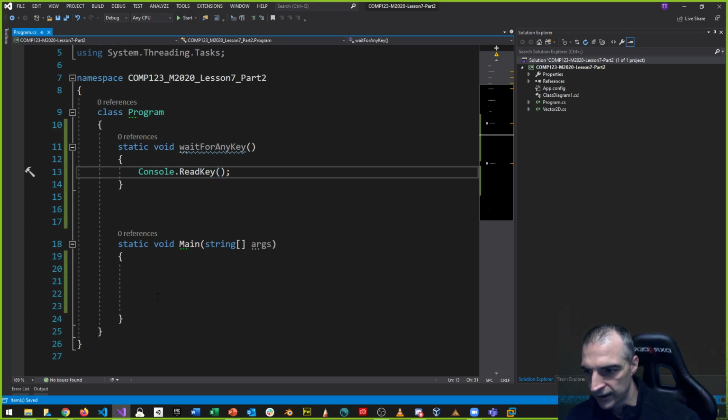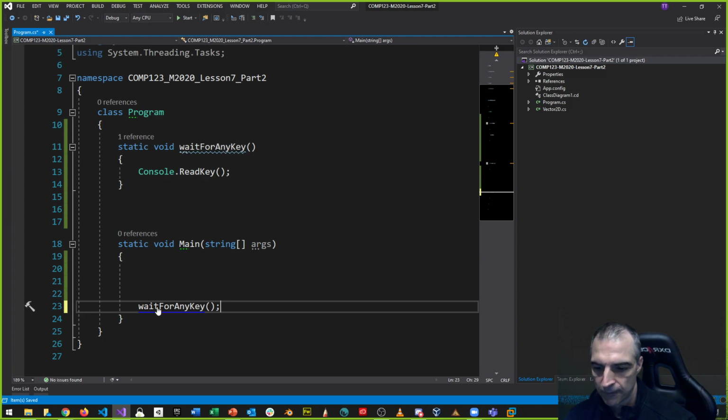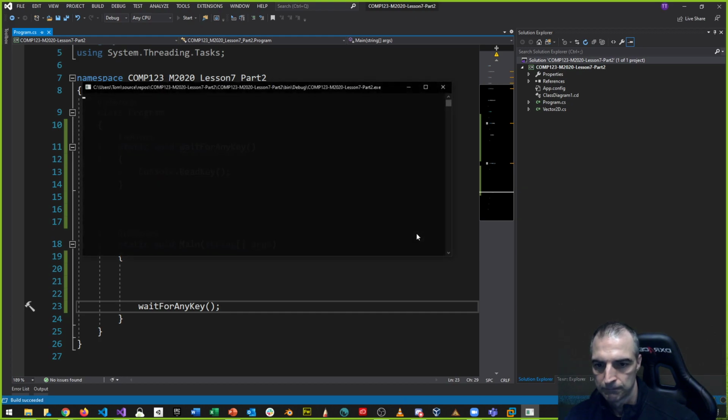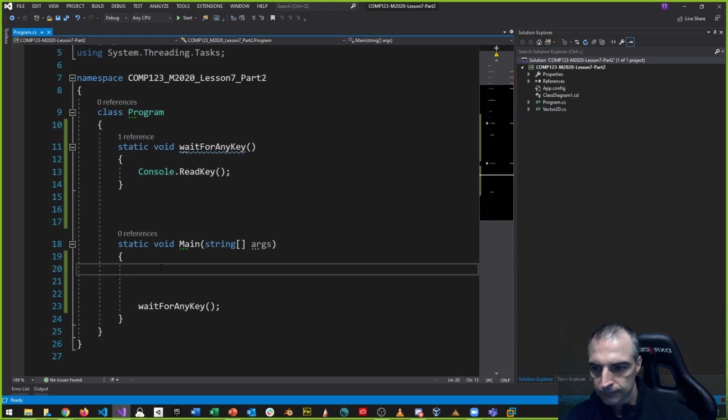And then I'm going to call it down here. So WaitForAnyKey, right? If I was to run this thing, it's going to ask me for a key. I press the button, it's gone. So any key as opposed to an Enter, right? ReadKey, part of your assignment. Let's continue.